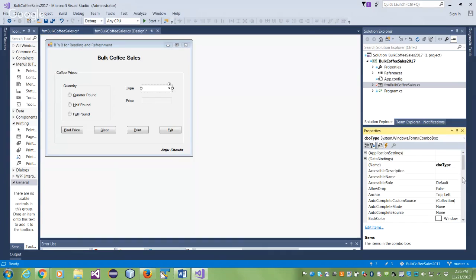So we are using CBO for combo box. The type is the type of coffee, right? It's the type of coffee, so that's why it's called type. You could call it anything. If you come down the properties, there is a property called drop-down style. Drop-down style, the style of the drop-down of the combo box. Make sense? The property is called drop-down style.